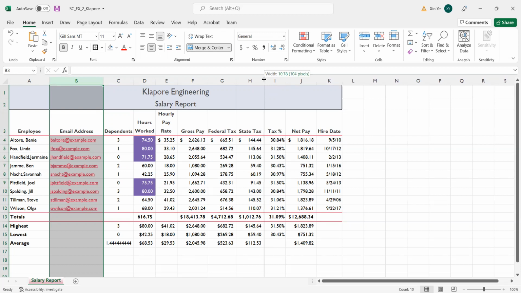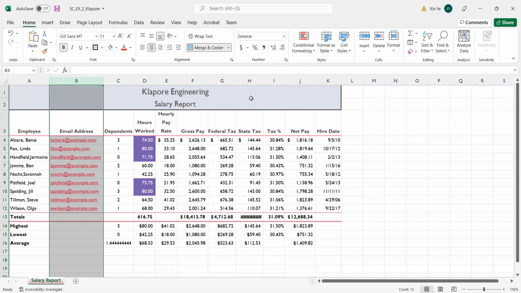You have to be patient. You can spend some time to adjust. It takes a while to adjust. I'll just leave it at 10.33. So that is column H.